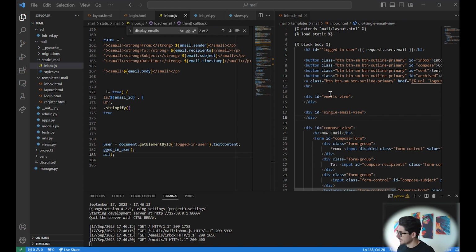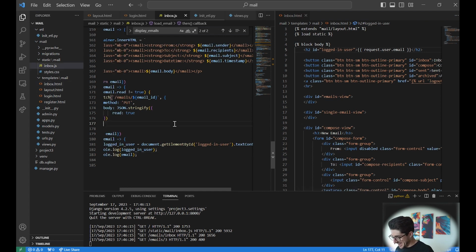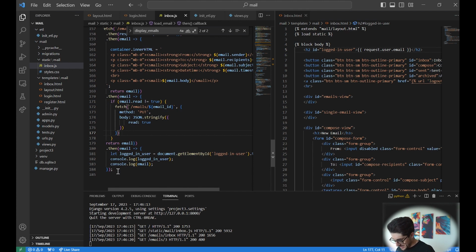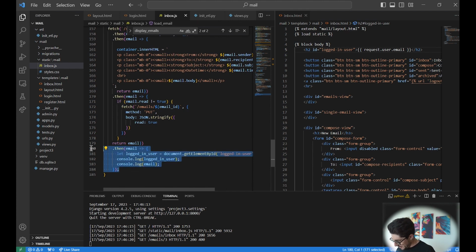So we have the block body. So this is where I have the ID. Oh, that's crazy. Dude. Oh my god, a typo, man. So forget about this.